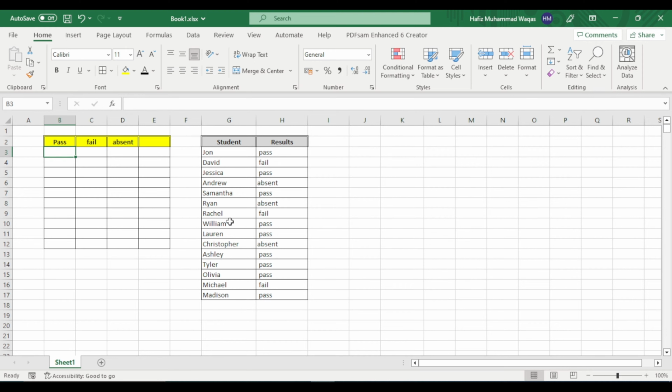Today I will show you how to separate data in Excel based on different criteria using the filter formula. Let's take this table as an example. This table has the name of the students in the first column and their results in the second column, which are either pass, fail or absent. Our goal is to separate all the students into their respective columns based on their results.